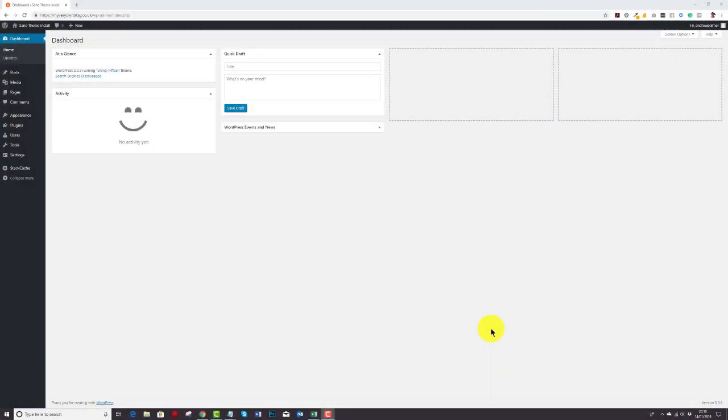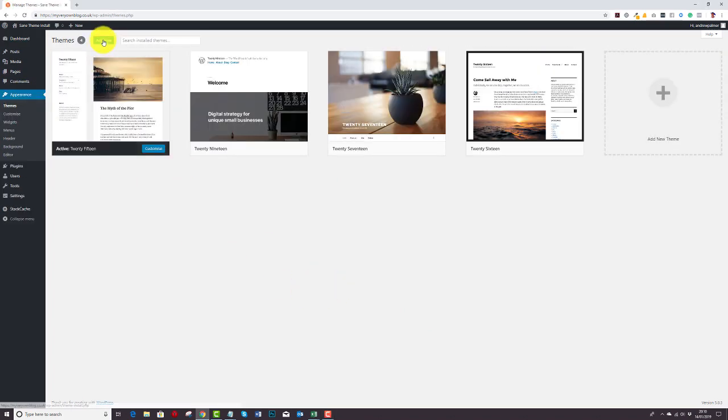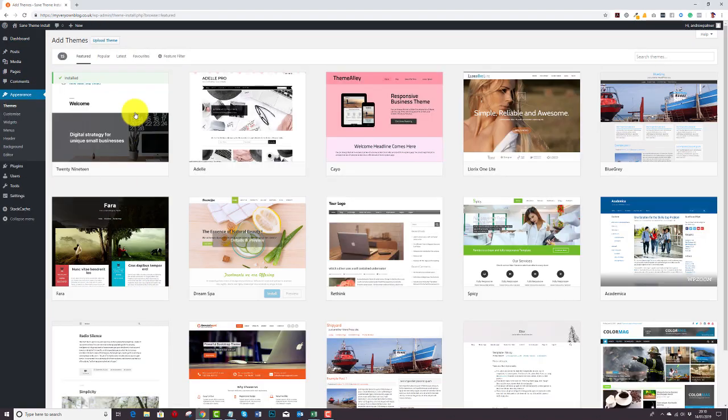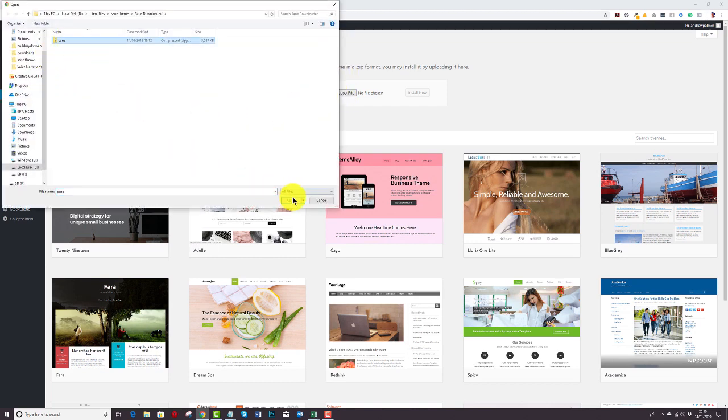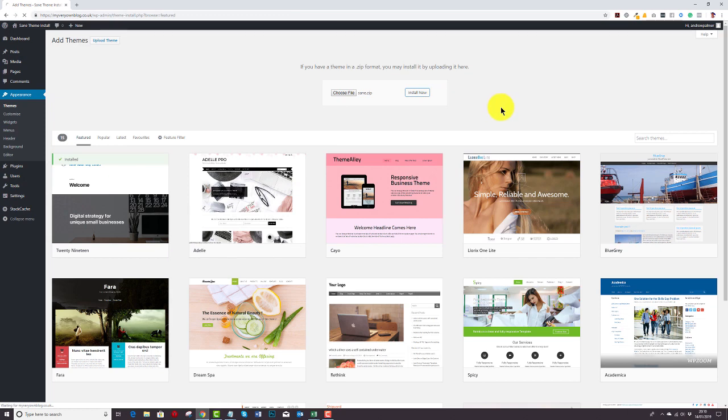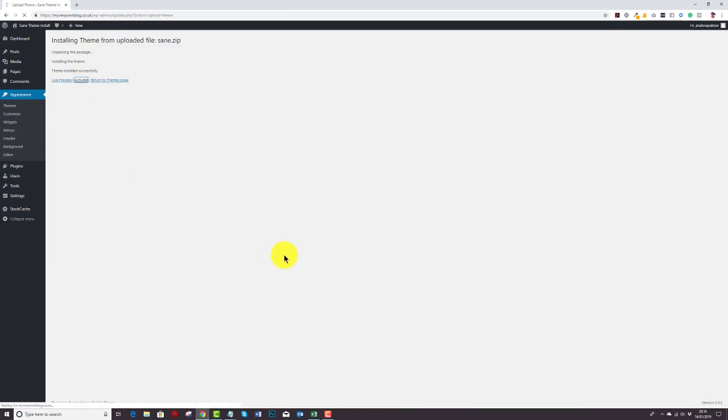How to install the Sane Theme from sanetheme.com. Log into your WordPress dashboard and you'll see this screen. Go to Appearance, Themes, Add New, Upload Theme, choose Theme, Install Now, Activate.